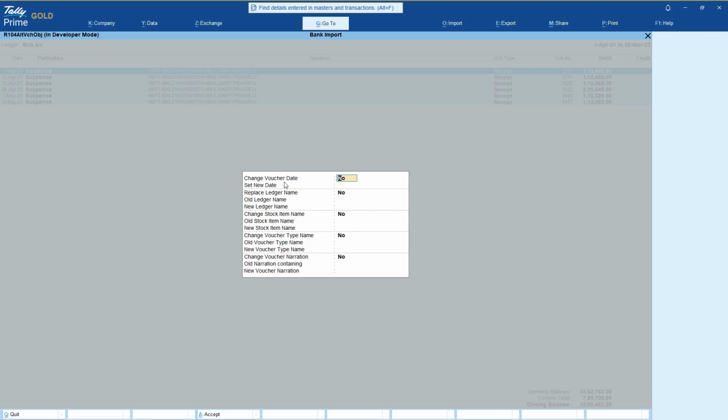If you want to change the voucher date of selected entries, you can do that. If you want to replace an old ledger with a new ledger, that means from suspense to some party name, you can do that. From a purchase or sale entry, if you want to change a stock item, you can do that. Let's suppose you want to replace stock item A with stock item B in all the selected invoices. That is possible. Changing a voucher type name is also possible, and changing voucher narration is also possible.